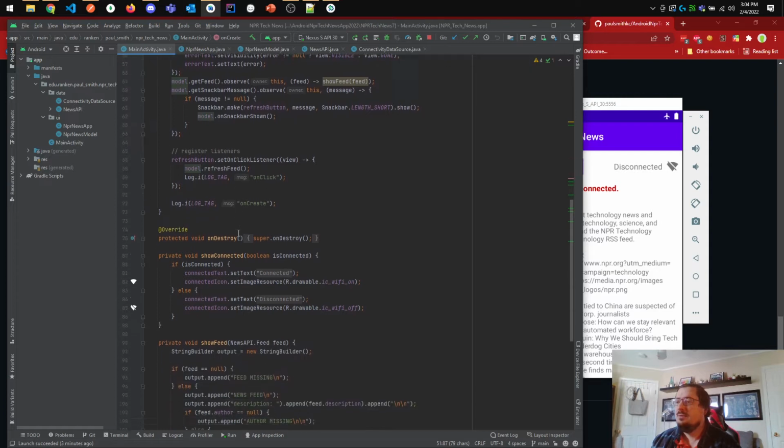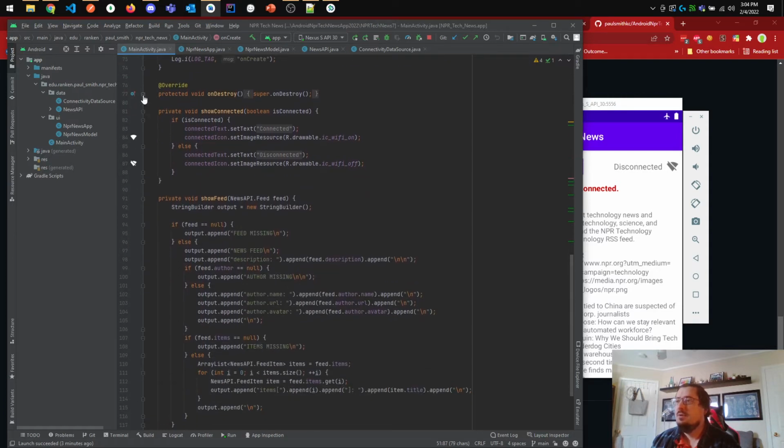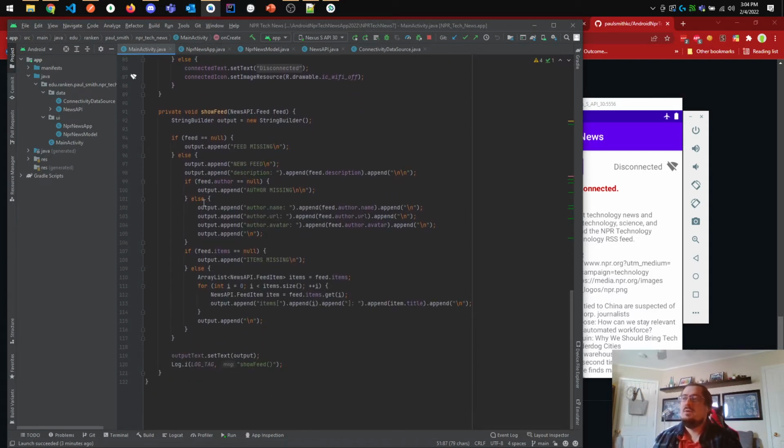If you look further down, you'll also find things that aren't here. That thread, that async task is completely gone. There's no thread, there's none of the Retrofit code. No HTTP URL connection, no streams, no readers, none of that code is here in the activity.